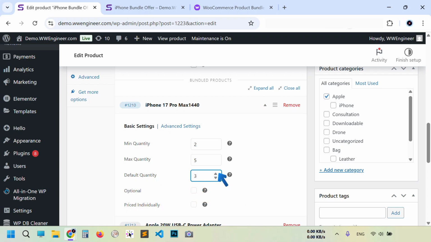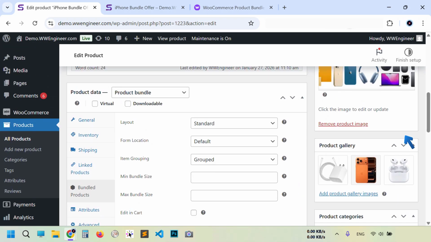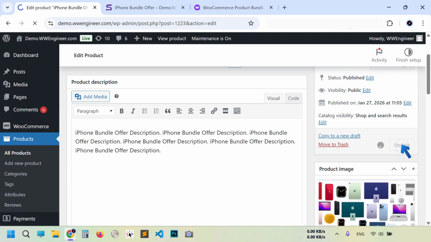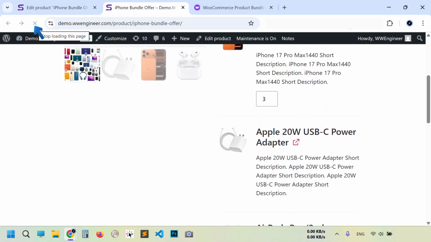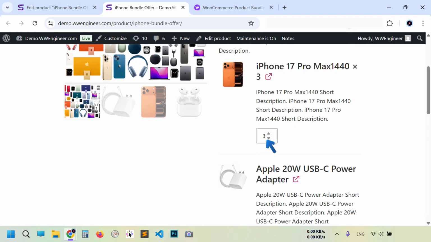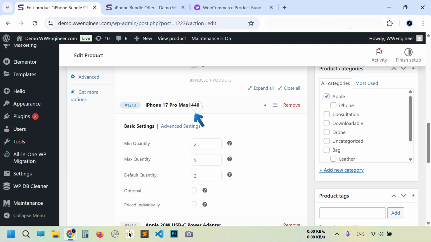Okay. So now if I update this page and come back here, refresh it, you see here the default number 3 is shown, and if I try to change it to more than 5, I can't. And even if I try to make it less than 2, I can't. So this is how you can limit the quantity for every individual product.